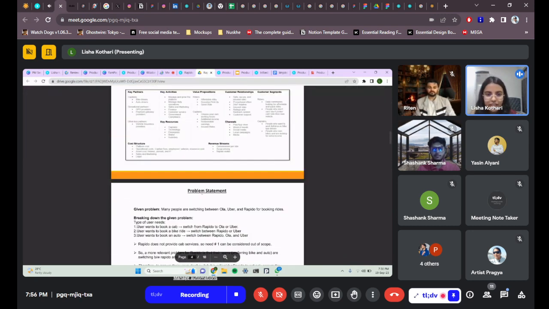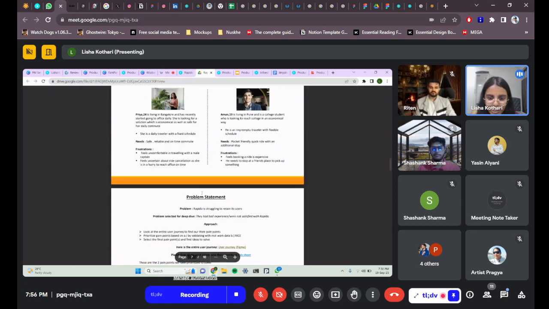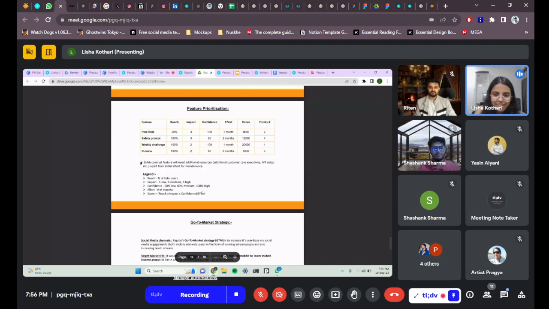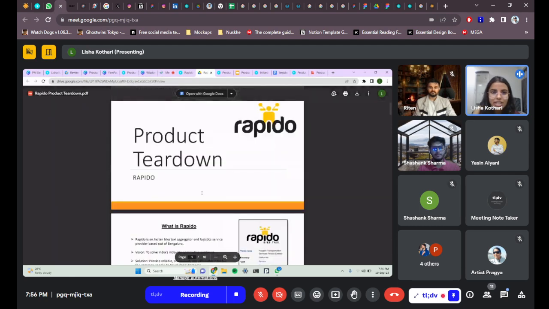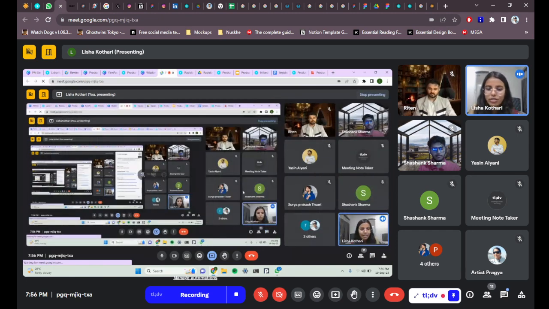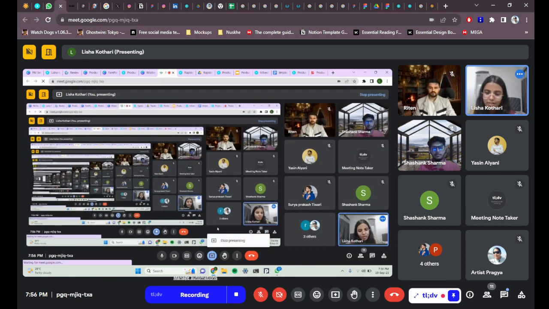This is a very nicely made teardown. I would like to study this as well myself. So thanks, Ritin, for sharing this. I will also read through it. But one common thing that most of us can understand is always use brand colors. That is also something that helps a lot.